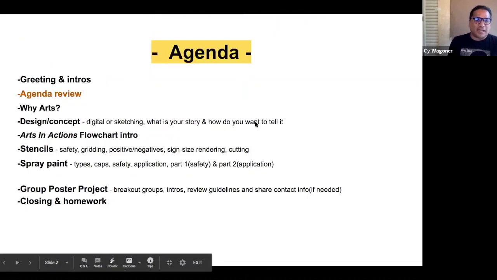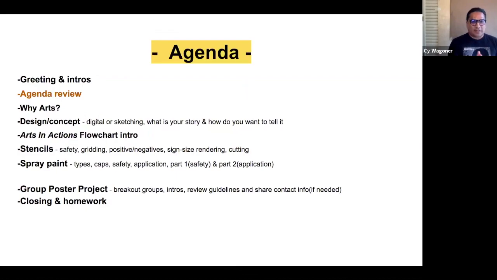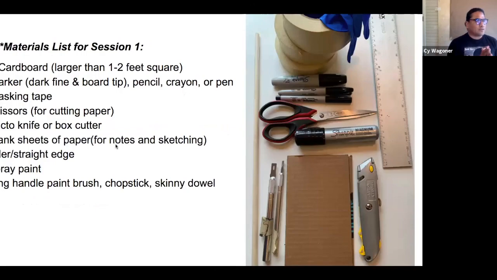This is us, agenda. So we're right now at agenda review. I'm going to go over why arts. So what's the big deal? Why is it important? And how it can help you. And we'll cover design and concepts, and what are some of the ways of processing design, and just look at all our options. And we'll use this tool that has been in the making for years now, this Arts in Action Flowchart. It's an arts guide that we have. You'll be able to see it soon.